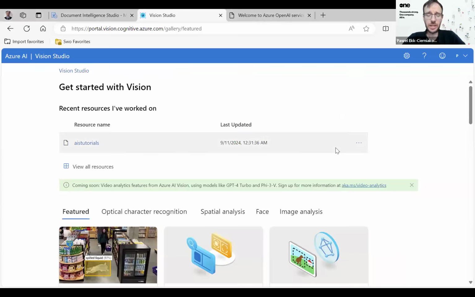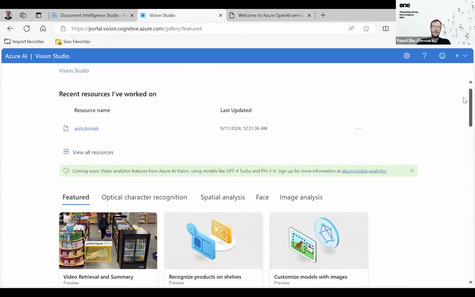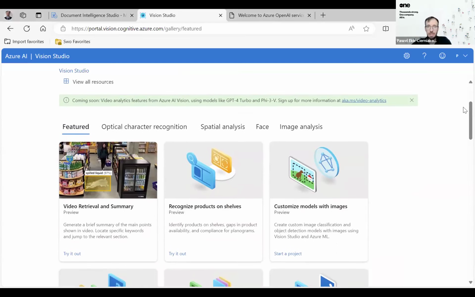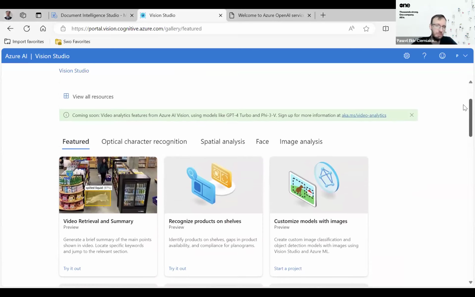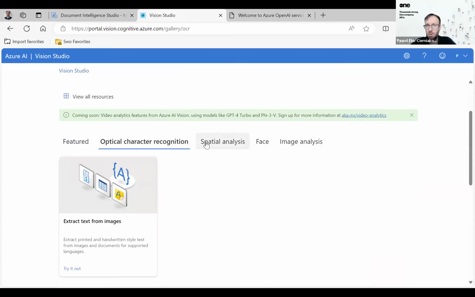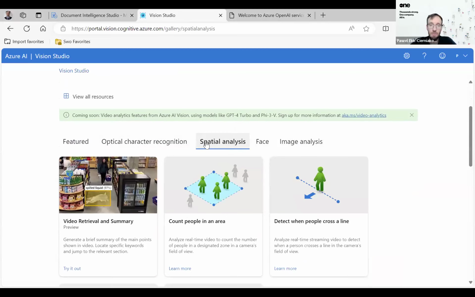Okay, as you may see, when in the Vision Studio, we have several groups of features. We have the OCR, we have the spatial analysis, face and image analysis. About the OCR, I have talked on the previous topic, so I won't deep dive into it.